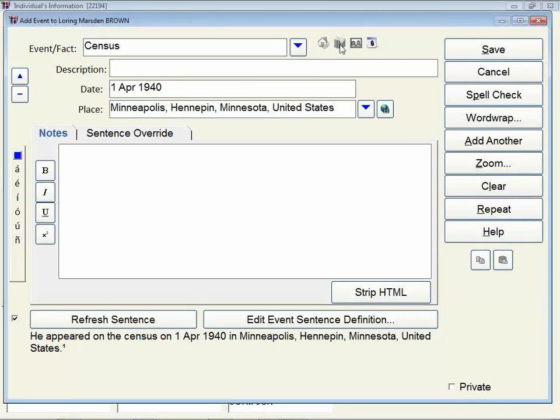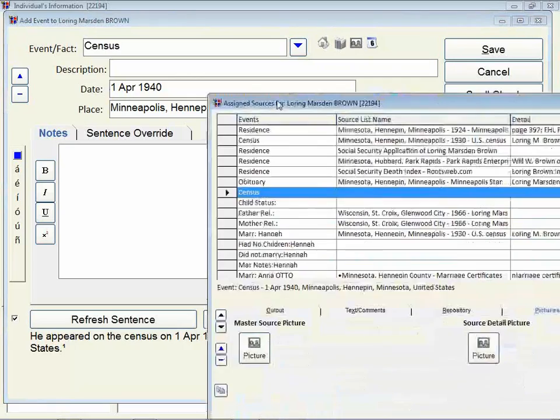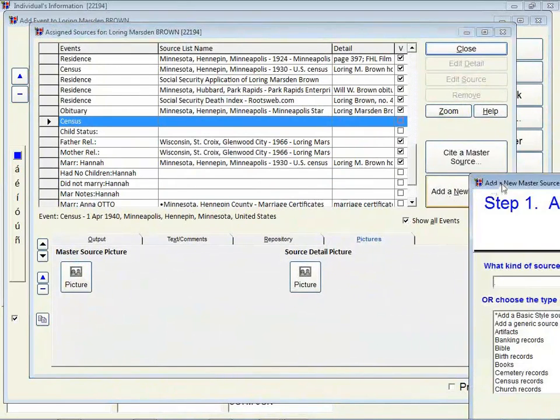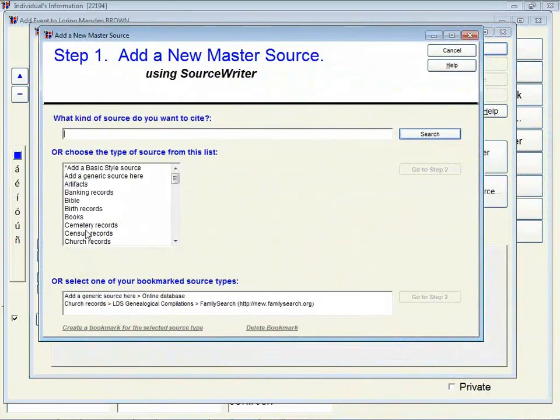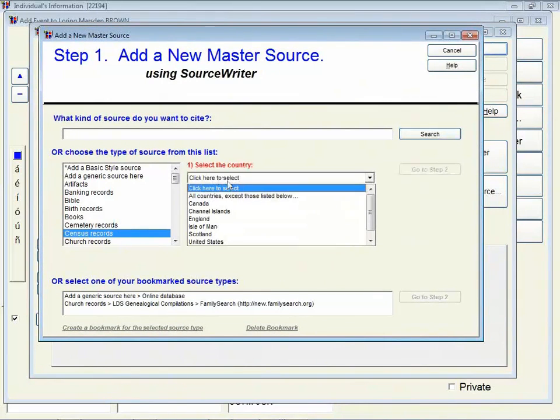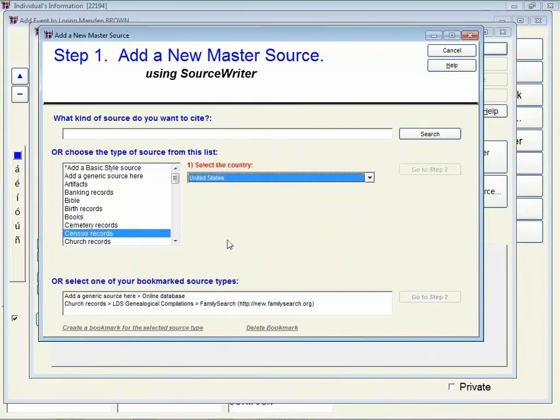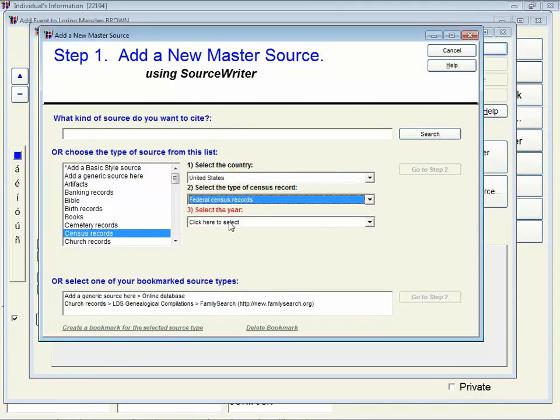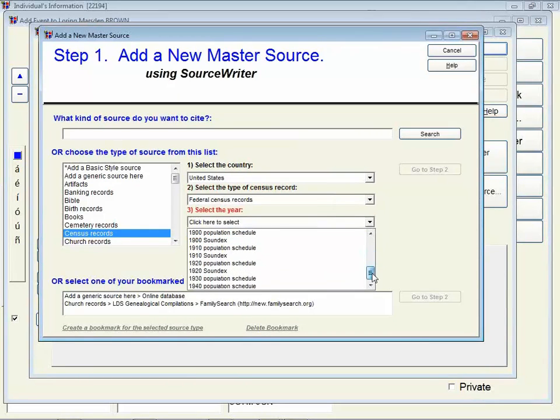For now, I'll just click on the Source button because I just want to show you where the new template is. So let's click on this Source button, and you would click on Add a new source. This is found under Census Records. And then select the country. We'll select United States. Select the type of census record, Federal Census Records. Select the year, and we'll scroll down all the way to the 1940 population schedule.